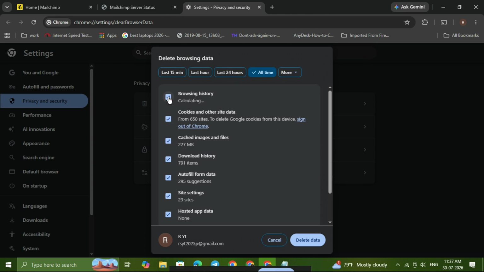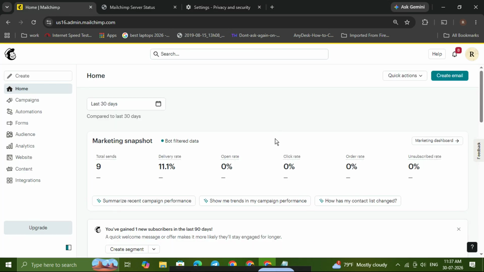Be careful not to clear anything you do not want removed, so uncheck the other options if they are selected. Once you have only the cookies and cached files selected, click Delete Data. After that finishes, refresh Mailchimp and sign in again to see if the issue is resolved.